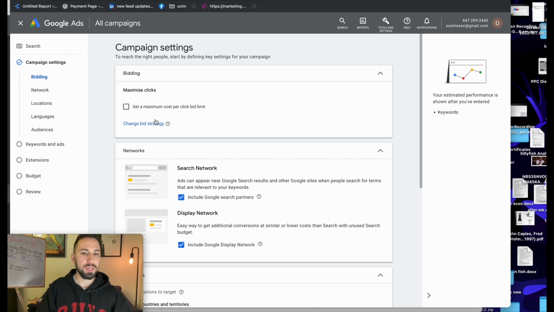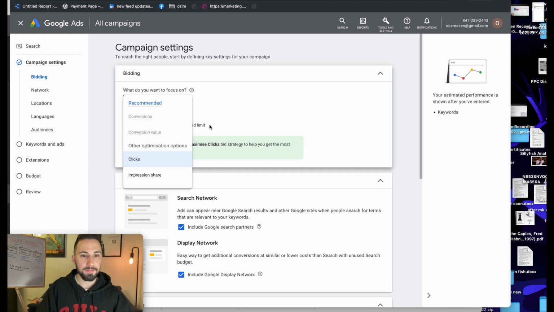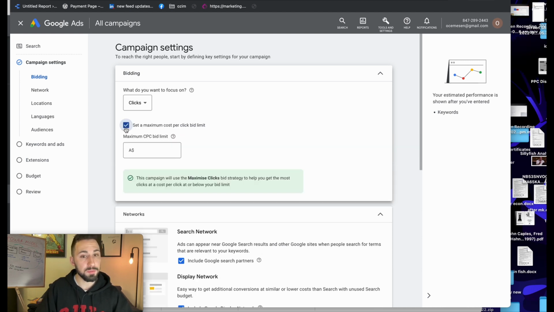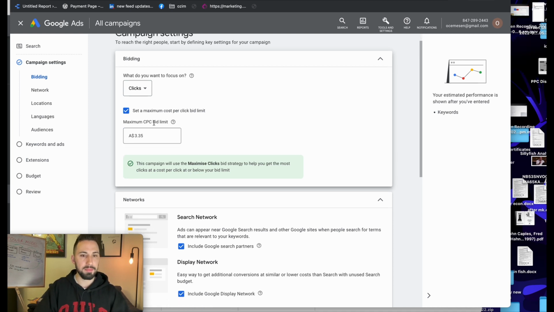All right, so we can see our bidding strategy and change bidding strategy, and we have the clicks back again, and we're going to set a maximum cost per click bid limit, which, as you remember, is 3.35. Perfect. So we set our bid limit. This is the maximum CPC, so you're 100% sure you are not spending over that amount for someone clicking on your ad. If nobody clicks on your ad, you're not spending any money.